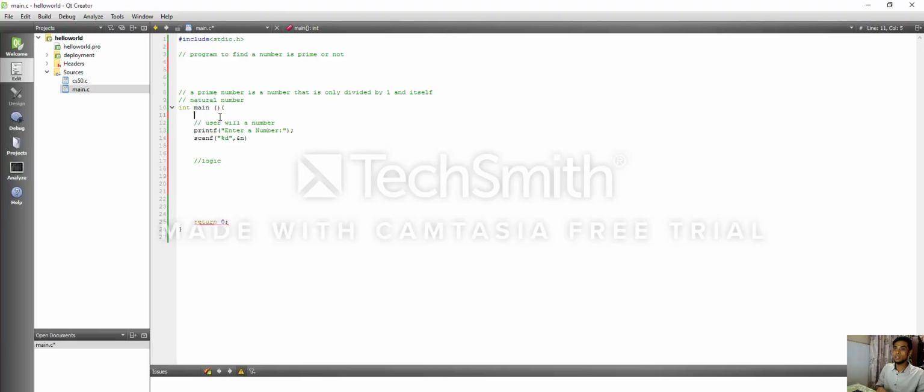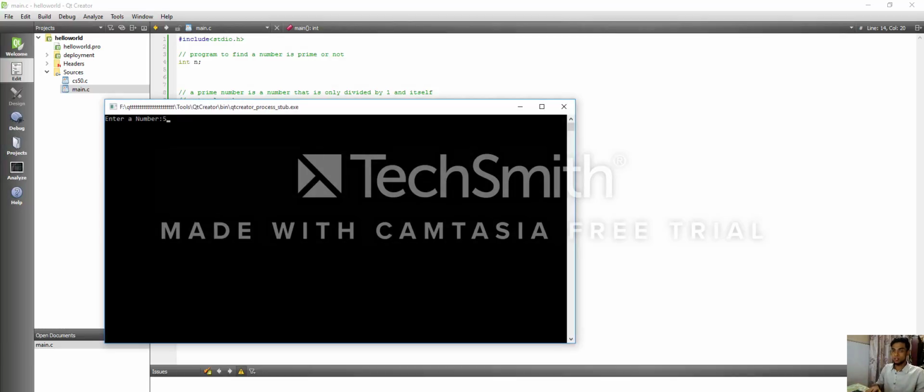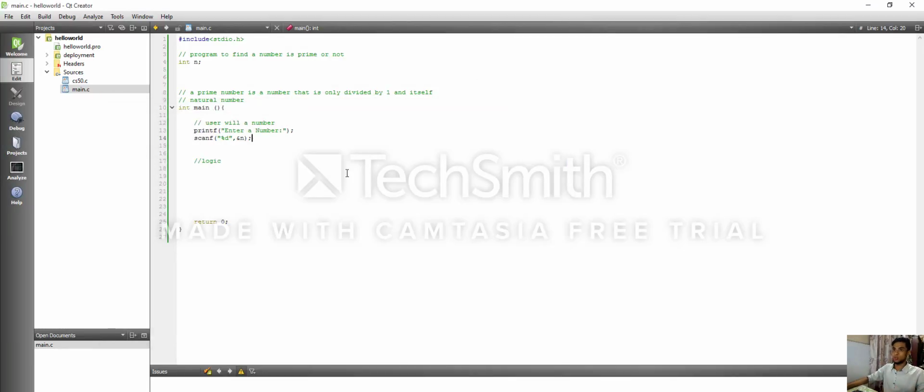Initially we have to mention its type, the variable's type, and we will use this variable as a global variable. So we will put it here, and we don't have to worry about things. Now it's working. Now it's the logic part.